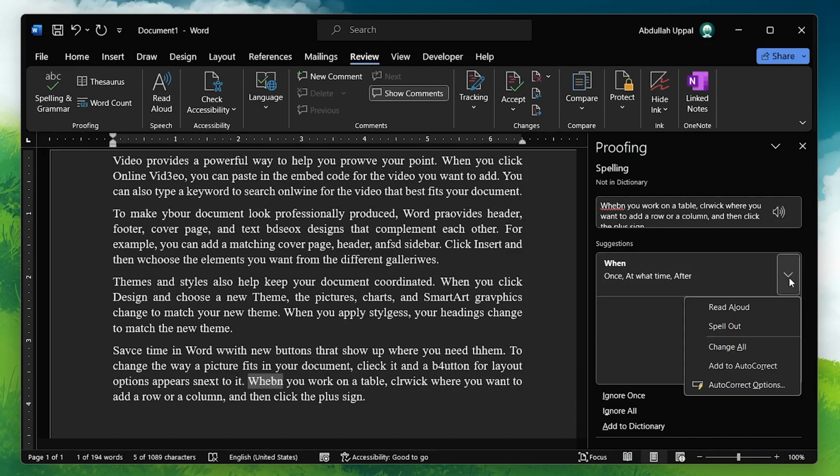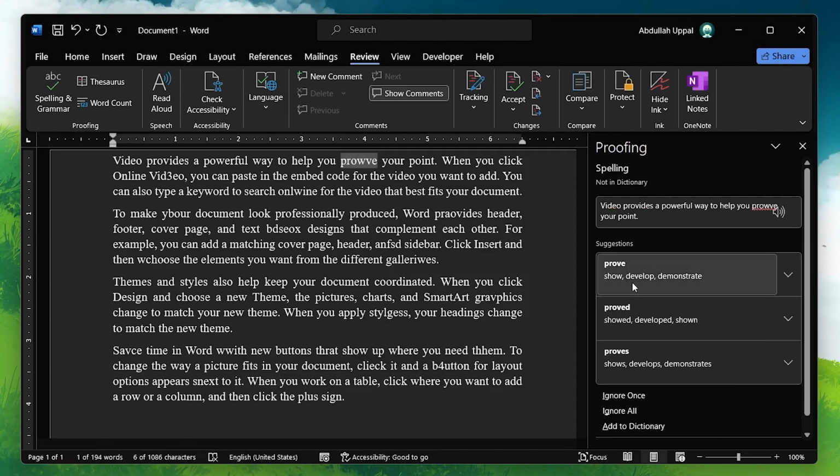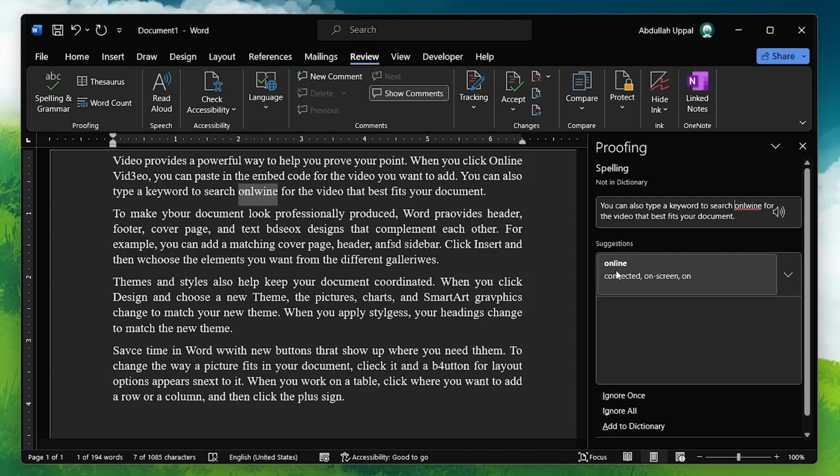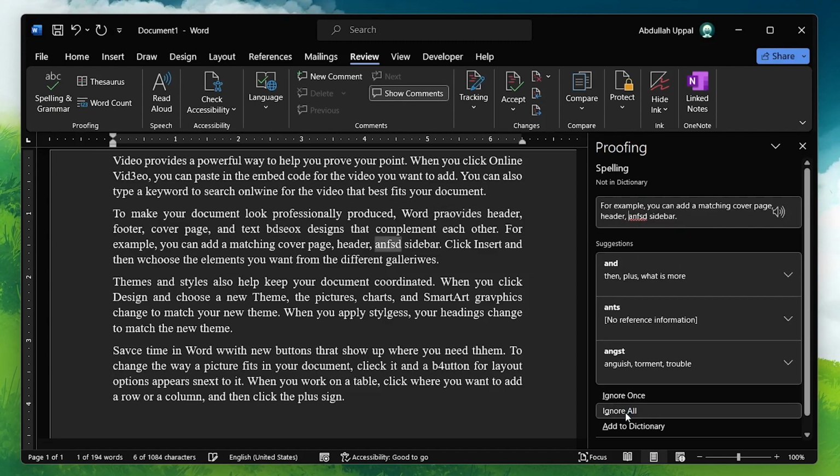You can choose the suggestion that best fits the context of your text and apply the correction directly. If you come across an error that you believe is not actually wrong, perhaps a specialized term or a name, you have the option to ignore it. This flexibility allows you to maintain the integrity of your content while optimizing for correct language usage.